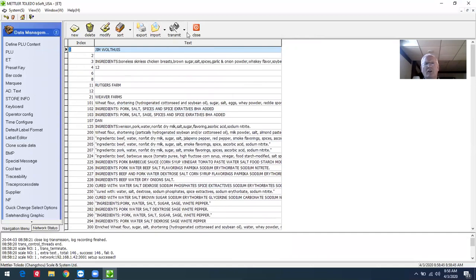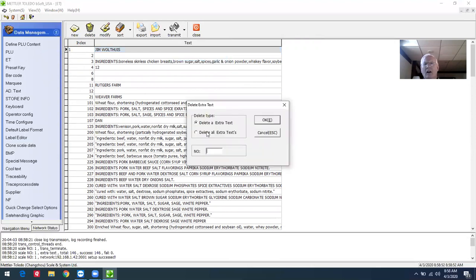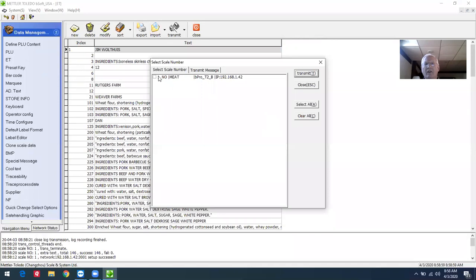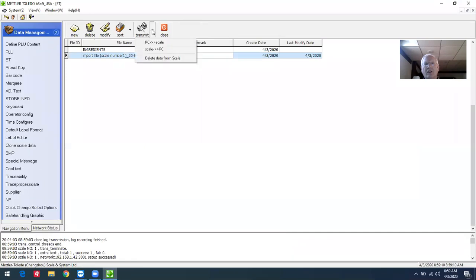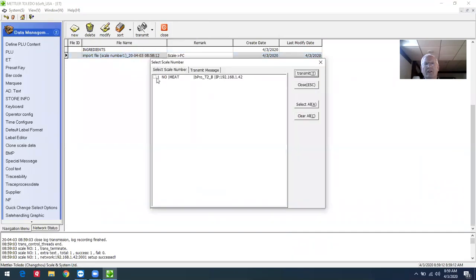If I want to clear the ingredients in the scale, I can go to the transmit, delete data from scale, and then delete all extra text or an extra text. So I do all and say okay, and then again select my scale and transmit, and it clears everything at the scale. Now if I were to go to the transmit, scale to PC, and check and transmit, it will say no record because there's nothing there.